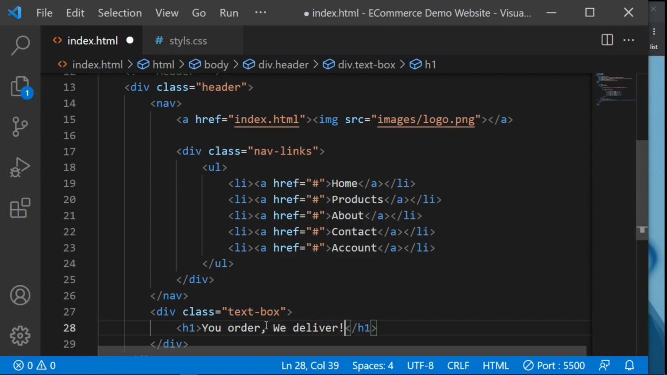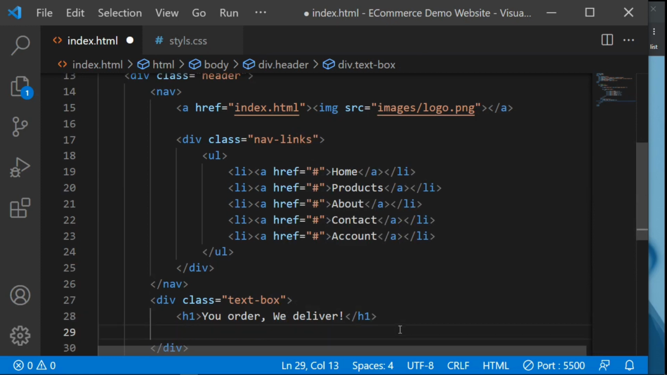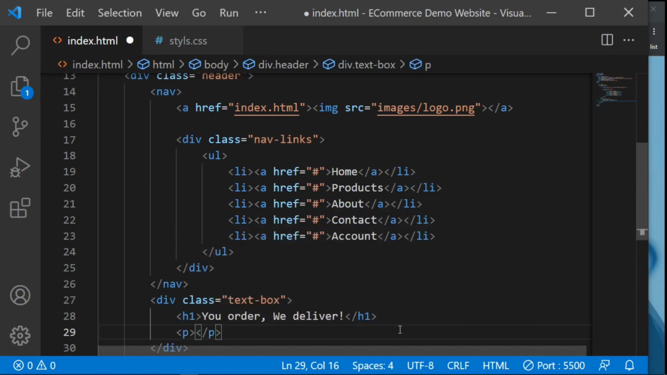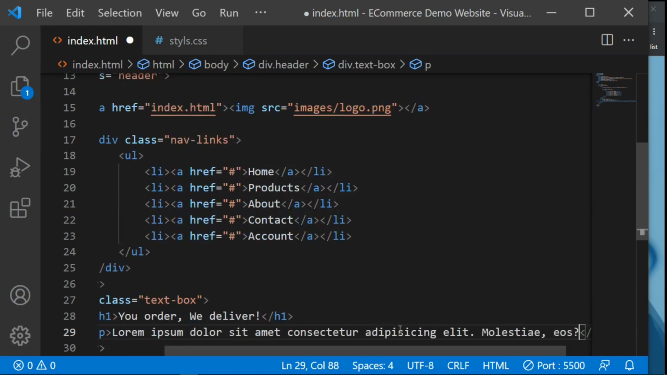You order, we deliver. And then now for the p tag, let's create a p tag here. Perhaps let me add some text there, say lorem 10. So let me generate 10 words of text there.